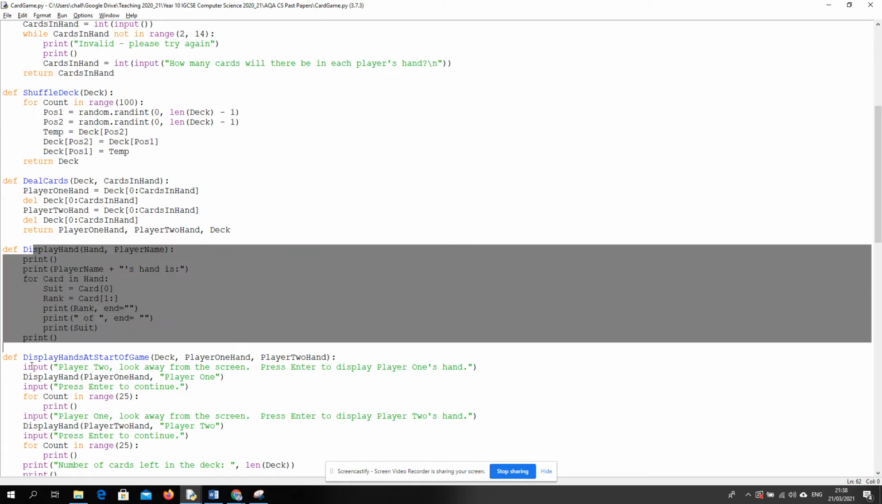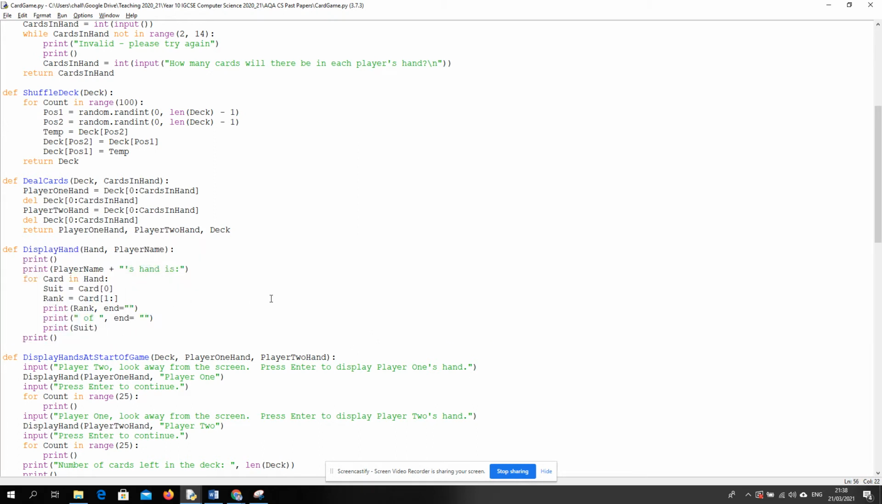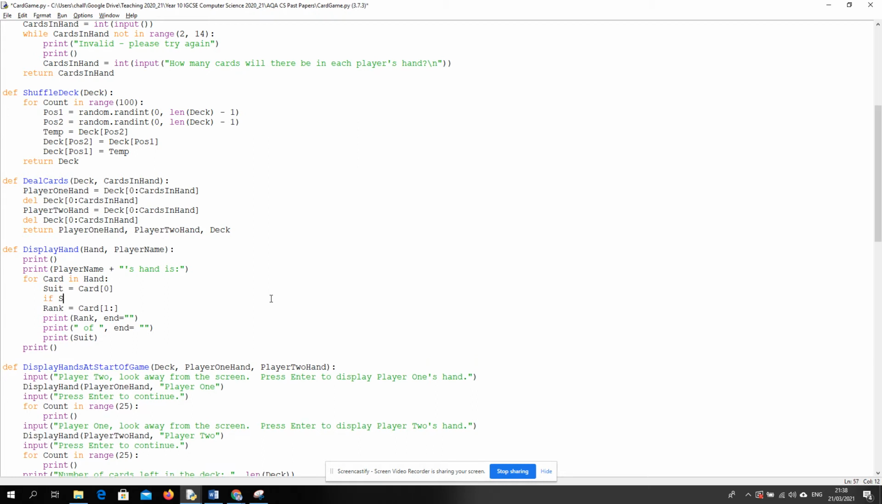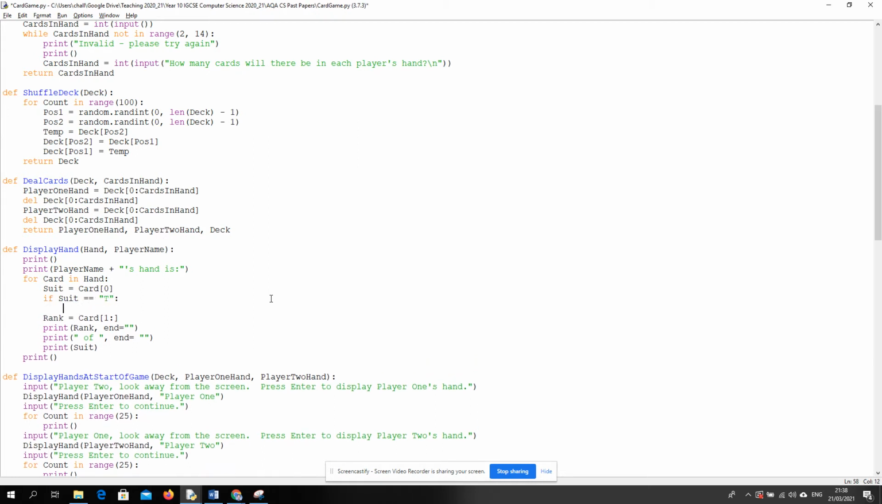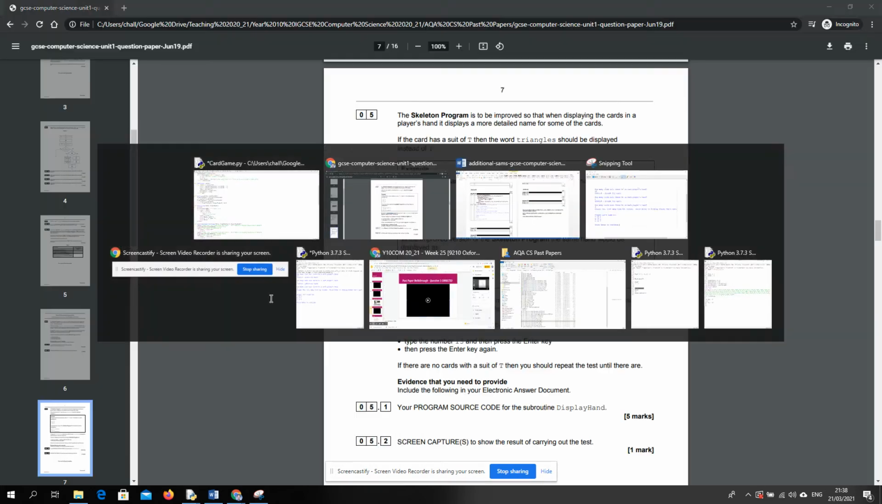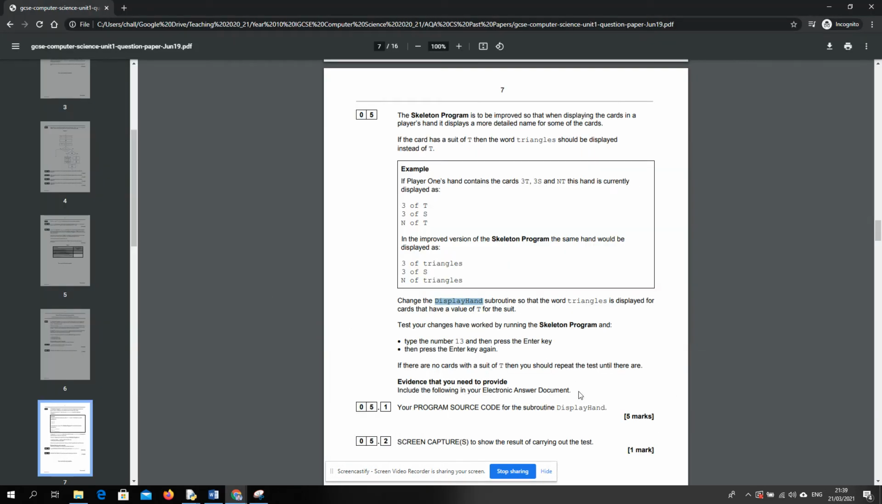And all this is a procedure. It's only used for printing. So what we can do here is just put a nice if statement. If suit is T, then how about we change suit into triangles? Does that meet the requirements of the program?